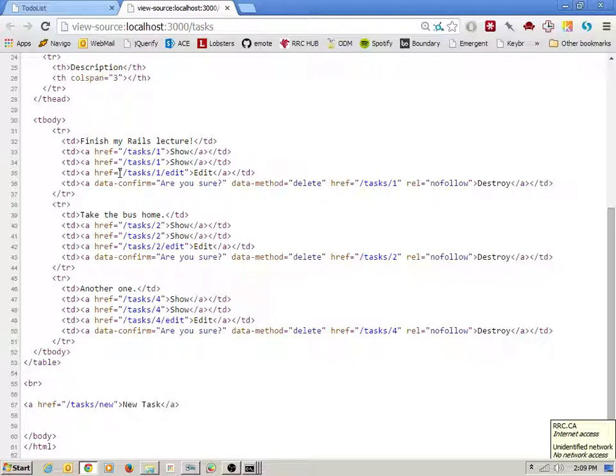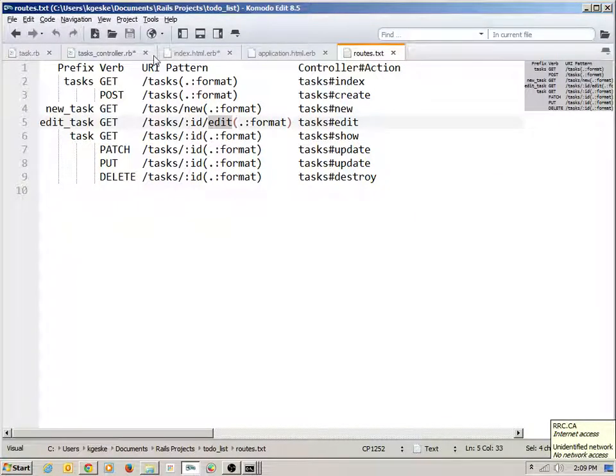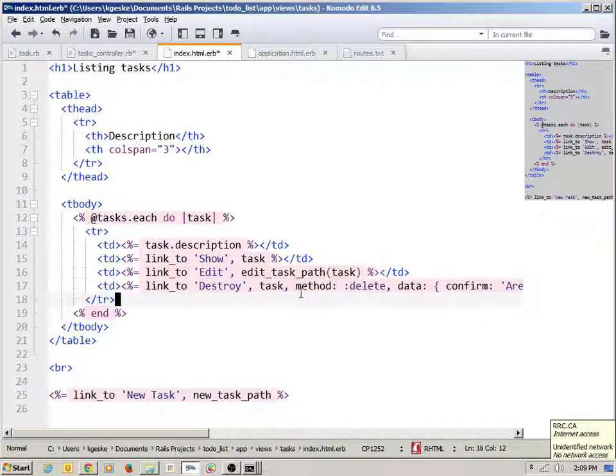The first one is /task/1/edit, /task/2/edit, /task/4/edit. So this little helper here allows us to link to things without having to know exactly how to build that URL ourselves. The router will build it for us.